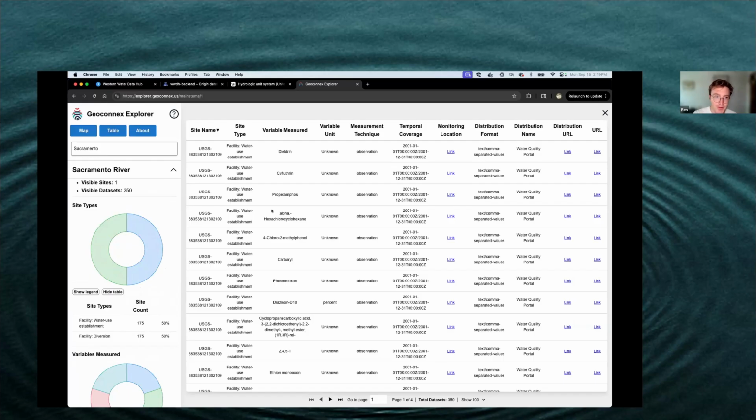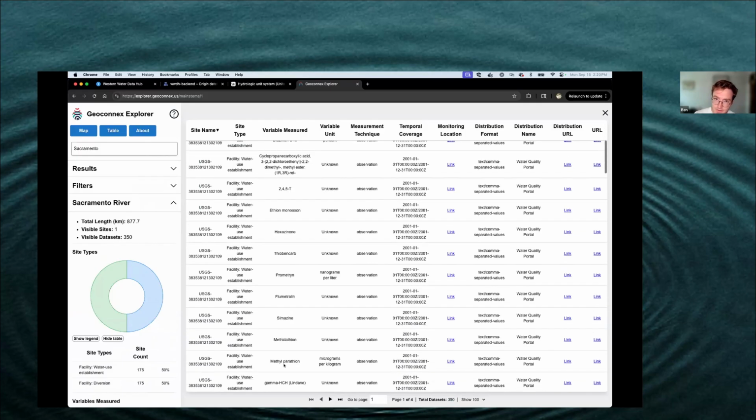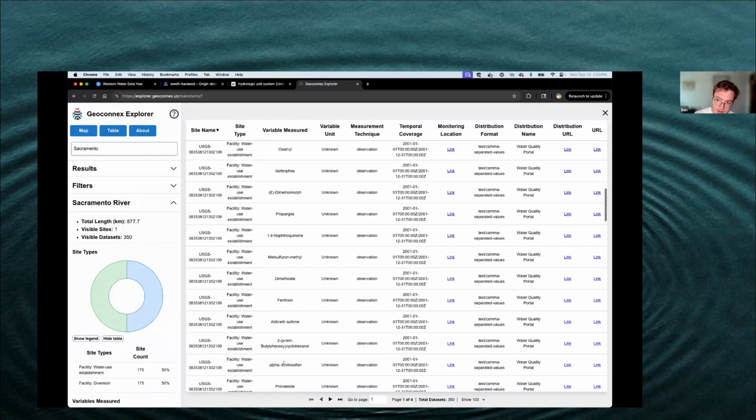The secondary view you can use is the table view here. The table view just enumerates all of those 350 data sets into site- and data-stream-specific entries. Right now we're looking at just this visible site here, USGS 3835, 38121, 302, 109. It is something we pulled from the Water Quality Portal. And you're also able to go through and see all of the variables that are measured about it.